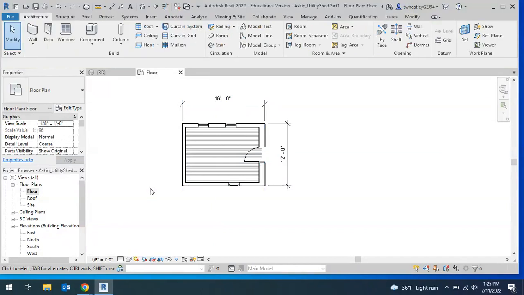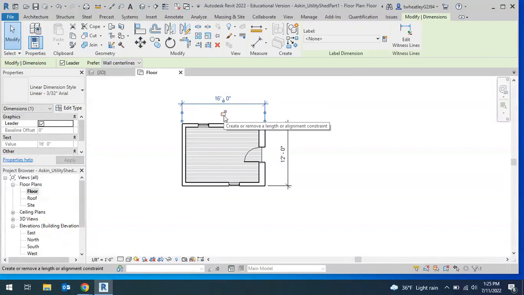Now, something that we can do to make sure that even if we change the wall type, the size of our building doesn't change, is you can actually lock the dimensions. So if I click on the 16-foot dimension and I click on the little lock, that'll guarantee that this will stay 16 feet. So I'm going to go ahead and do the same thing with this 12-foot side and lock that dimension as well.